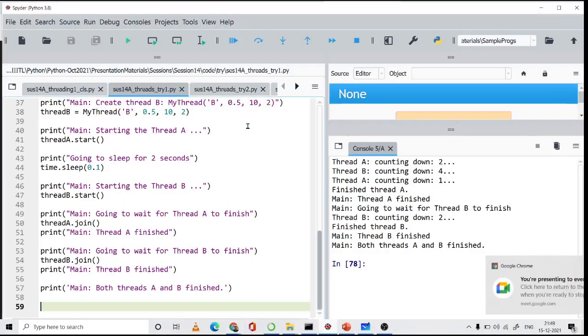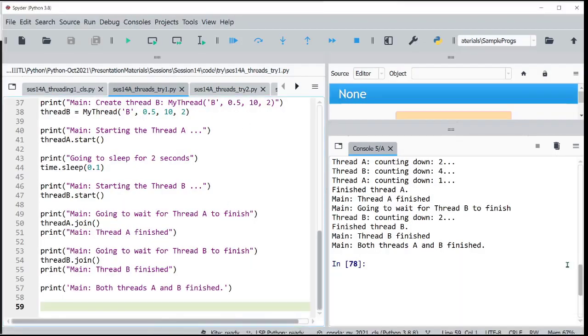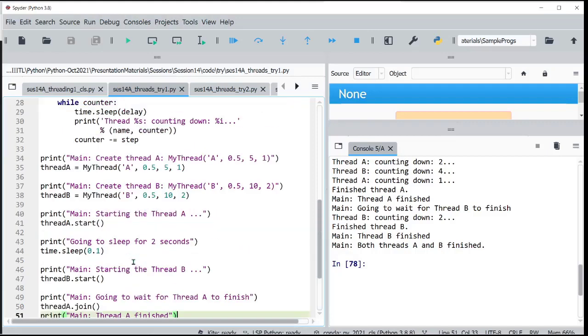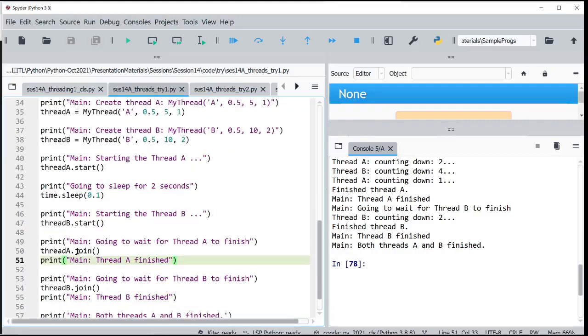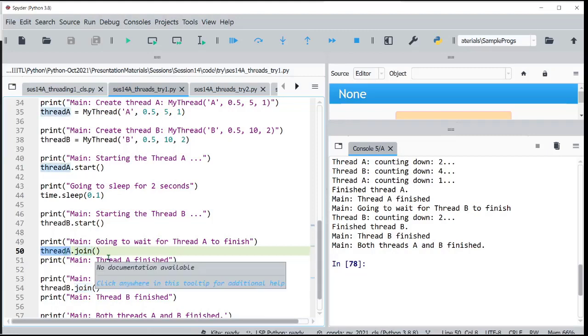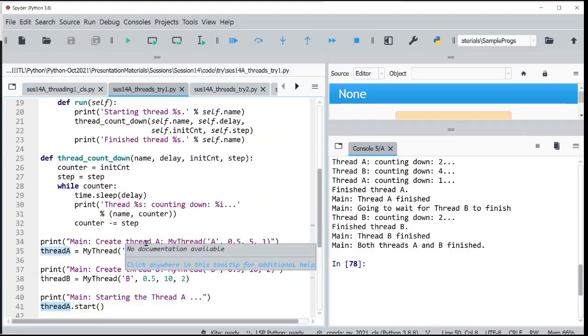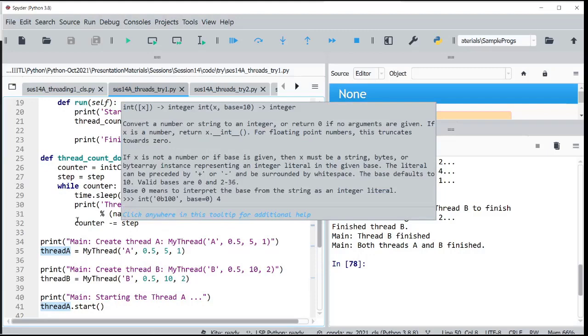Can we join only to the main thread? Like, if I want to join A to B, not the main thread, can I do that? Very good question. See, this join is for thread A, because you are calling thread A. This notification can come to the parent only. Let me see, what you are asking is, can thread B say I want to join thread A? Now, how will you make it?